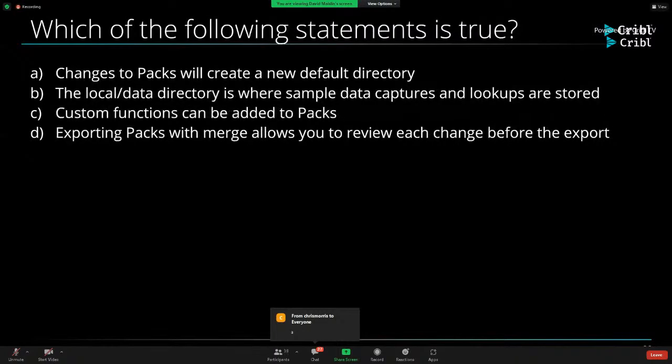Let's keep going. Which of the following statements is true? Changes to packs will create a new default directory. The local data directory is where sample pack data captures and lookups are stored. Custom functions can be added to packs, or exporting packs with merge allows you to review each change before the export. And the answer is C. A lot of you got it right. Very good.